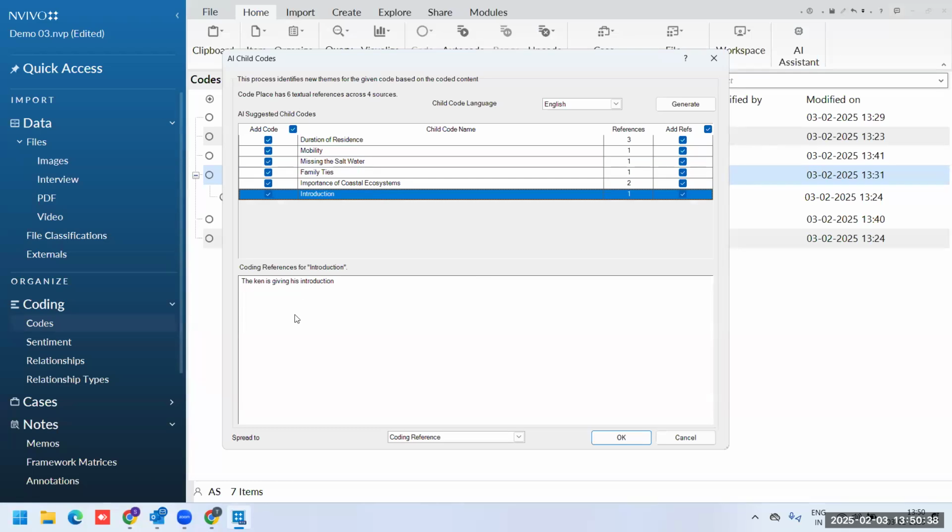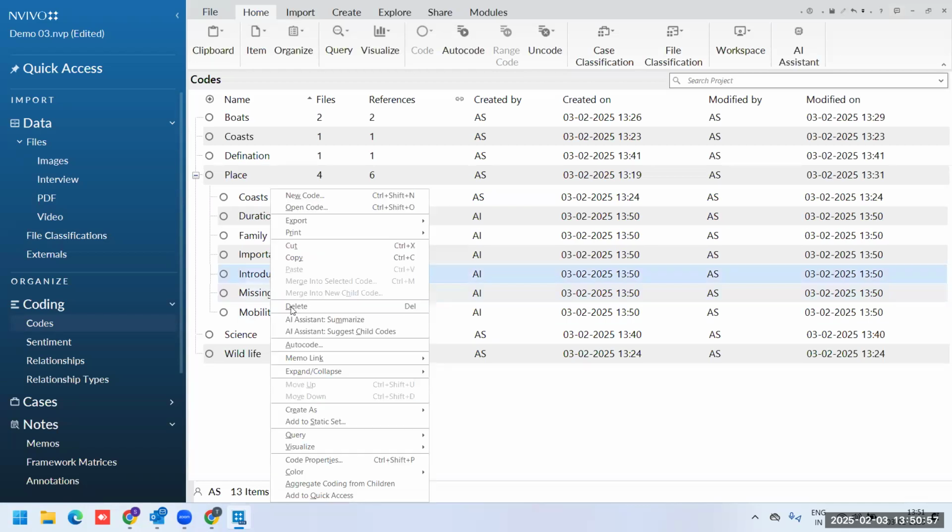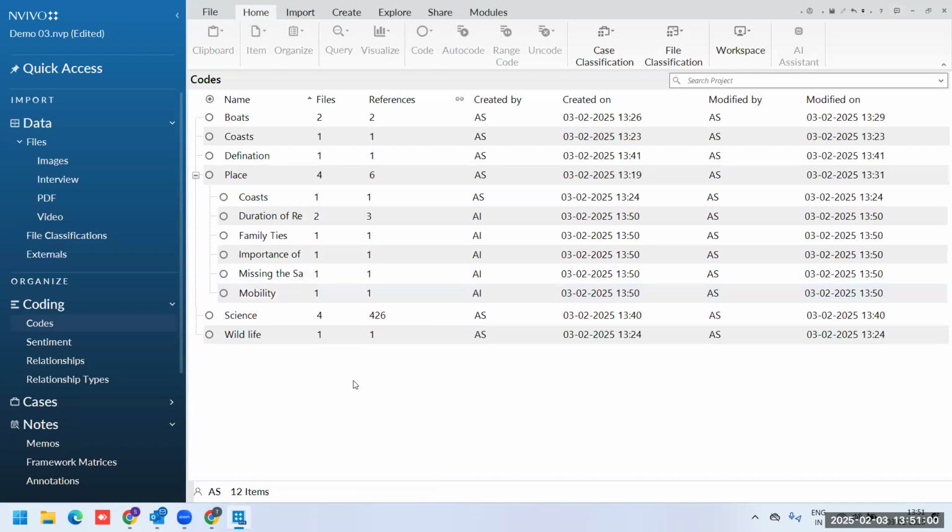So basically, it explores all the references that you have, compiles certain things, groups them together, and using those creates a child code upfront. I say okay from here. You can see all those things. If this is aligned with your objective, you can save it. And if it's not, let's suppose this introduction, I don't want it, just right click and you can delete it. So you can remove all those things that you do not see as aligned with your objective. So this is what you can explore from the AI.